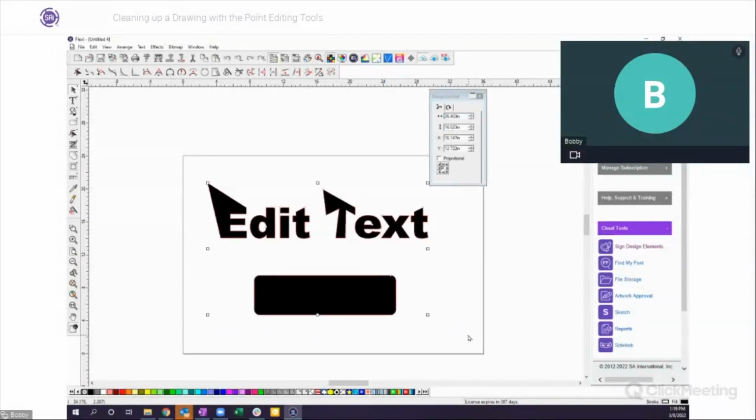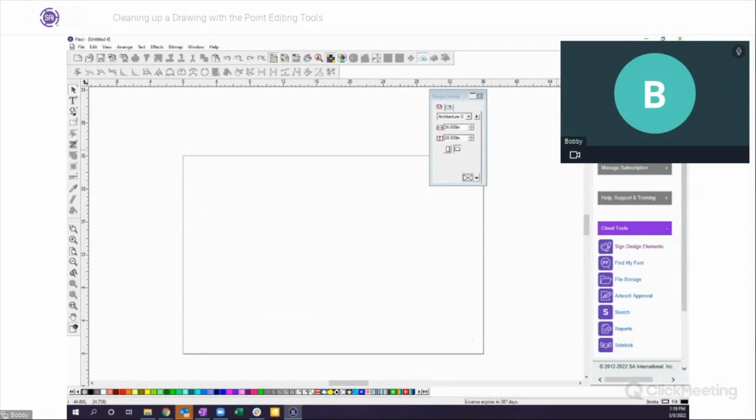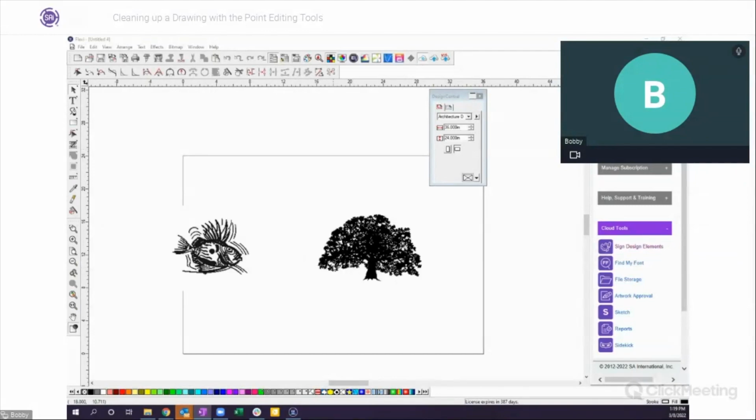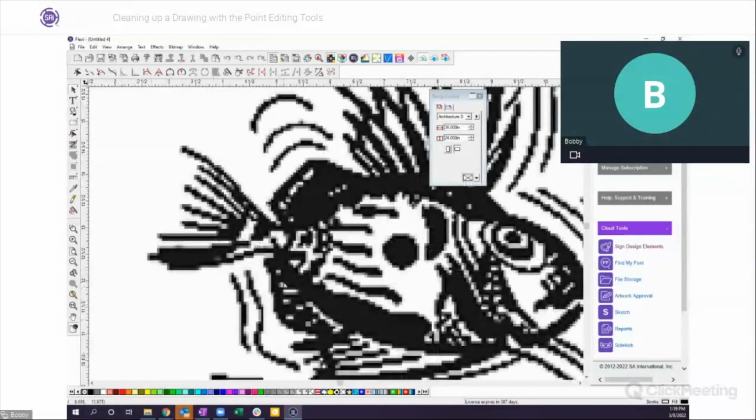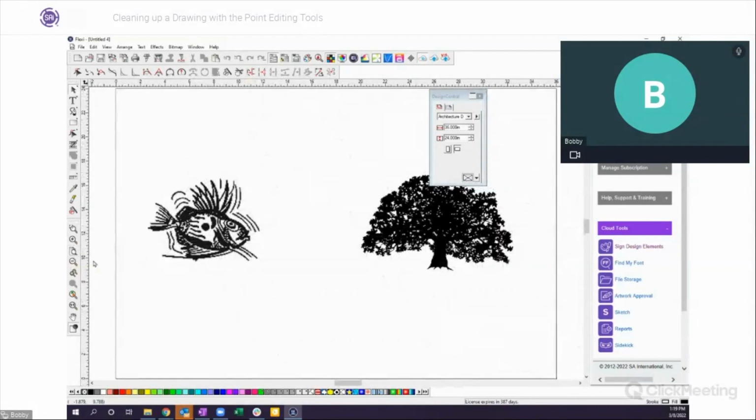Now, the last tool that we've got here that I want to bring in and show you is, we'll bring this thing in, and I've got a fish and a tree. And again, the fish is really a high quality piece of artwork that we have here. So I'm actually just going to click my Z. Let's trace it here.